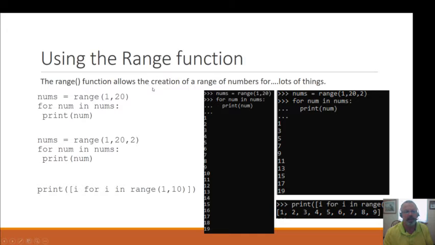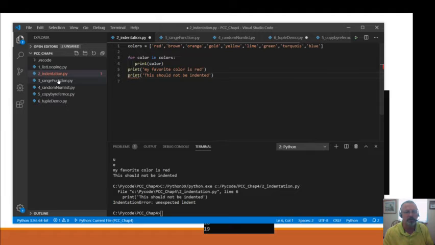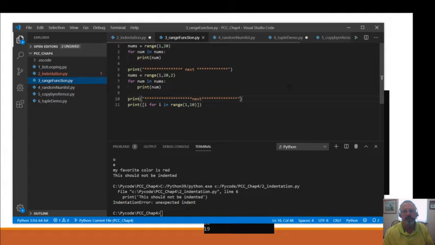It's just a way to create and generate a bunch of numbers. Okay, so let's look at the range function. nums equals range 1 through 20. I'm just passing it numbers.